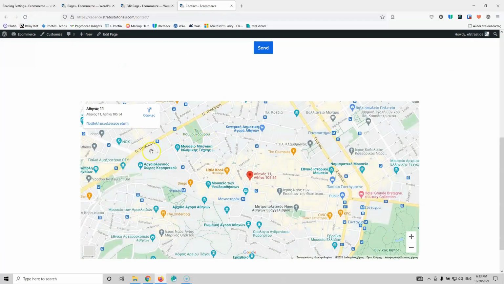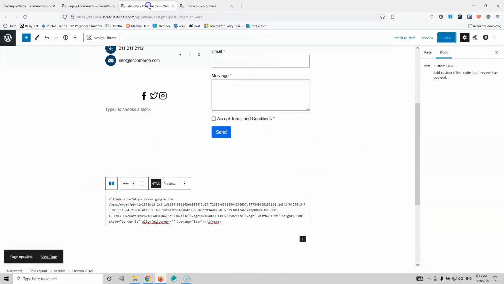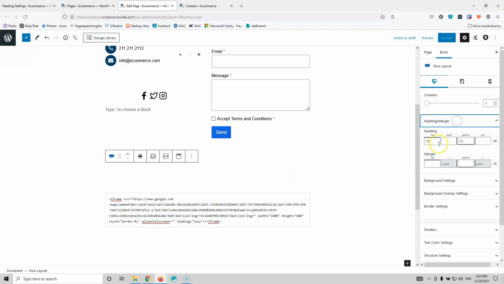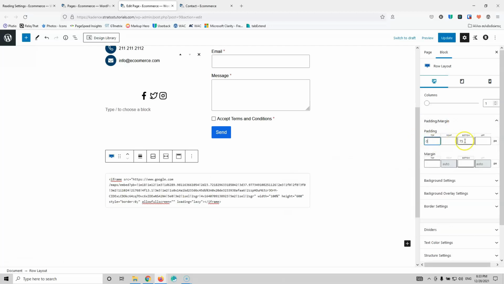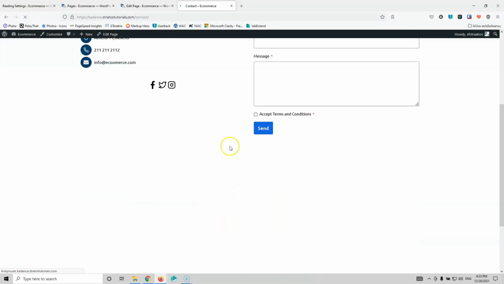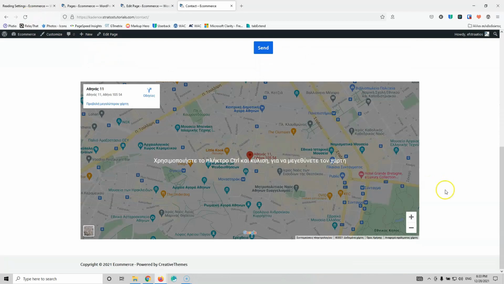Okay, and as you can see, it's looking better. Now let's go back, and here we're going to select the row layout, and go into the padding and margin, and I'm going to put here 0 and 0. I don't want to have any space underneath and on the top of that map. So let's refresh and see how it looks now.